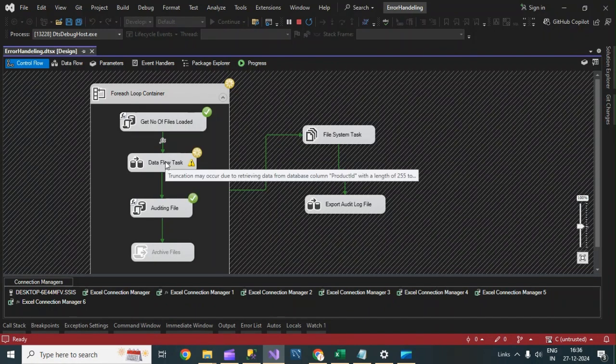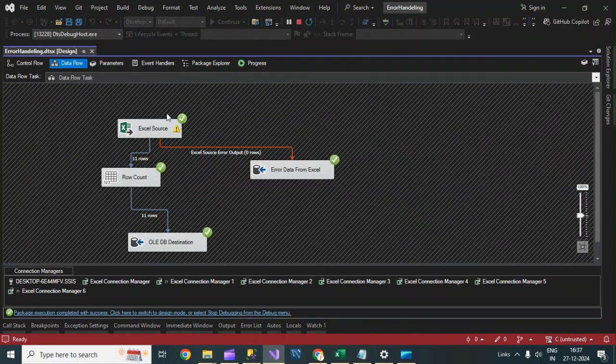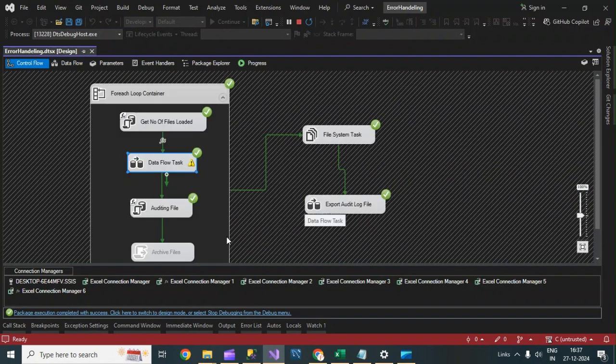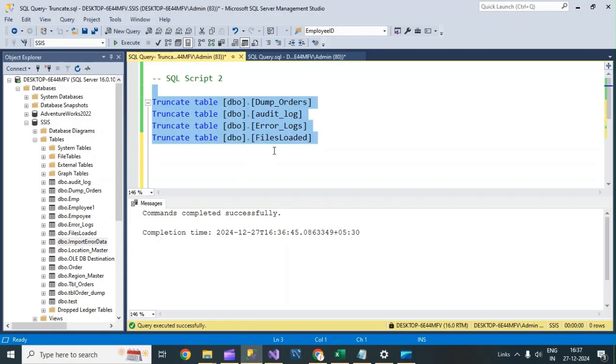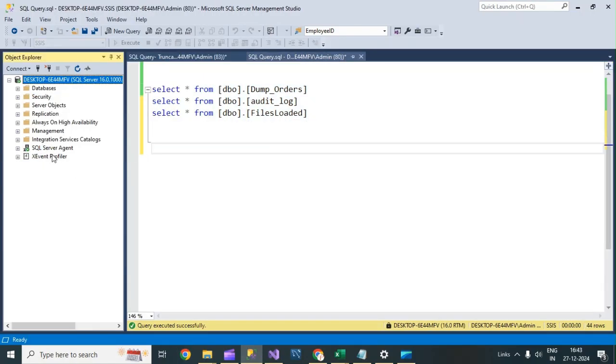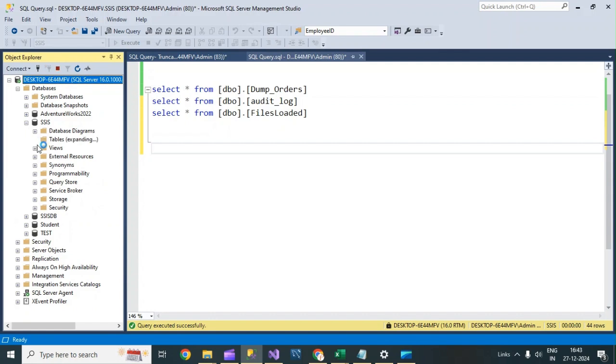Now you can check. The data flow task will start executing, and my package will not fail. So as of now the package will run fine, and I will stop this package, and now we will check the data, whether the data was inserted or not. So I will go to the database in SSIS, to the table.